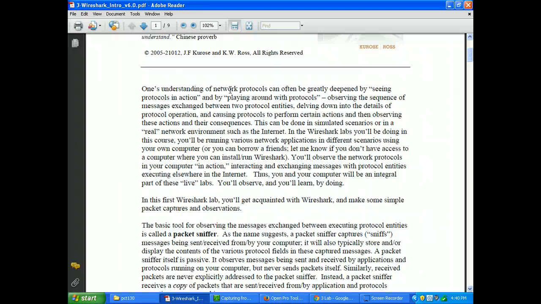The third paragraph says the basic tool for observing messages exchanged between protocols is called packet sniffing. Packet sniffing is looking at the network traffic and breaking it apart into tiny particles. Those particles make up protocols: UDP, FTP, TCP, IP, just to name a few. So it's sniffing the network, figuring out the makeup of the packets on each IP address, and then breaking it up into those protocols.